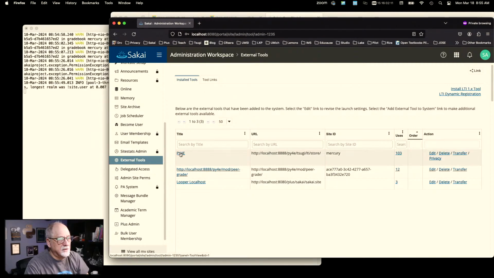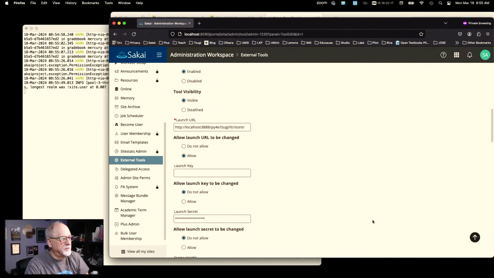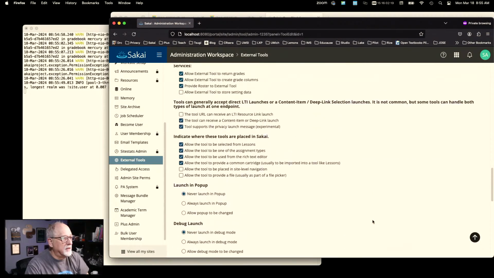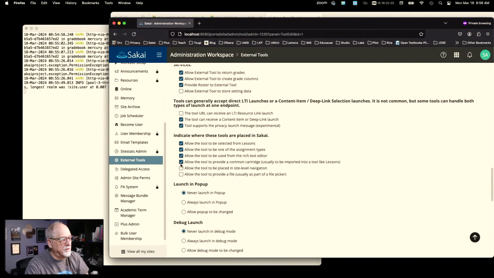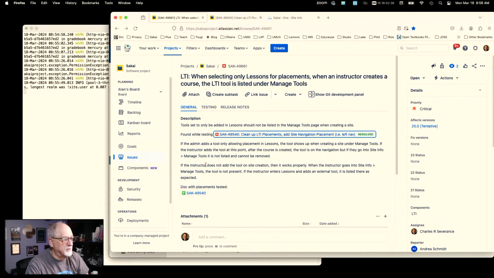Let's see here. So this pi for e, let's see. This pi for e is not allowed to be placed at site level navigation. It's allowed to go all these places, but not site level navigation. And if you look at the bug, and Andrea did a super job on this, super job. I already watched it, but I guess we can watch it.